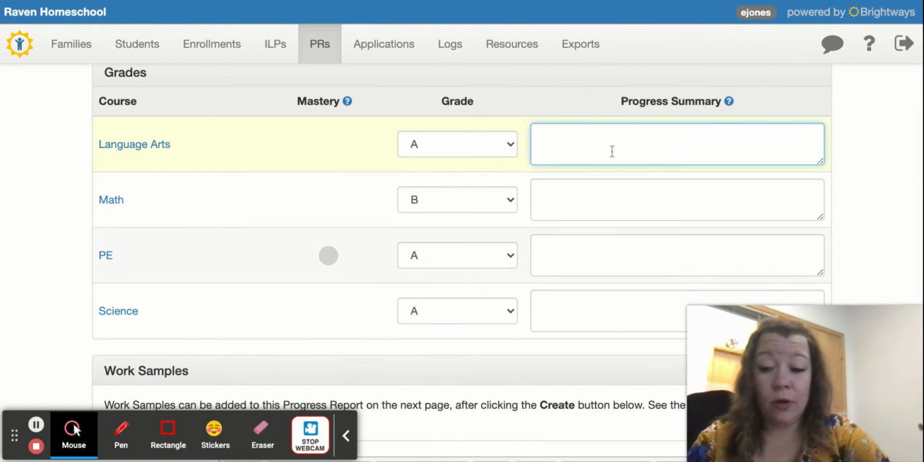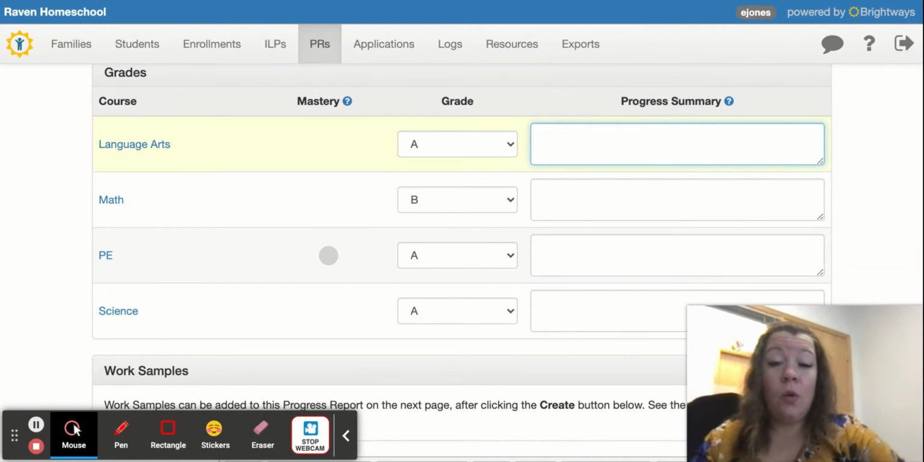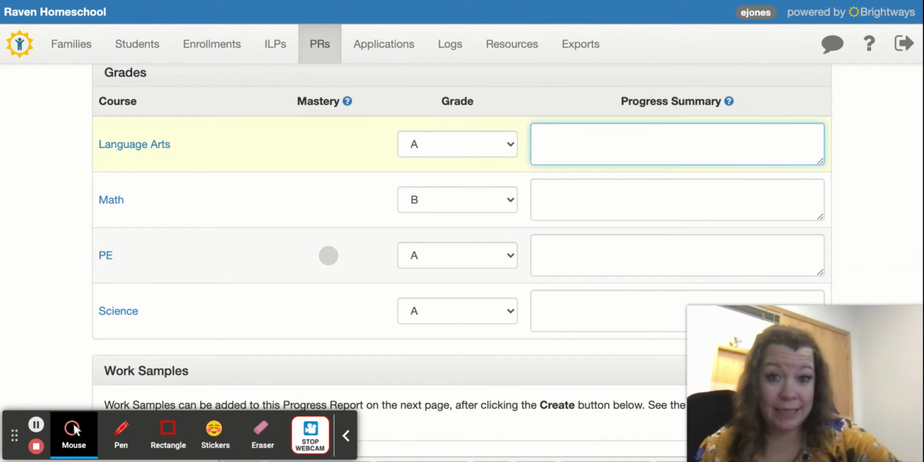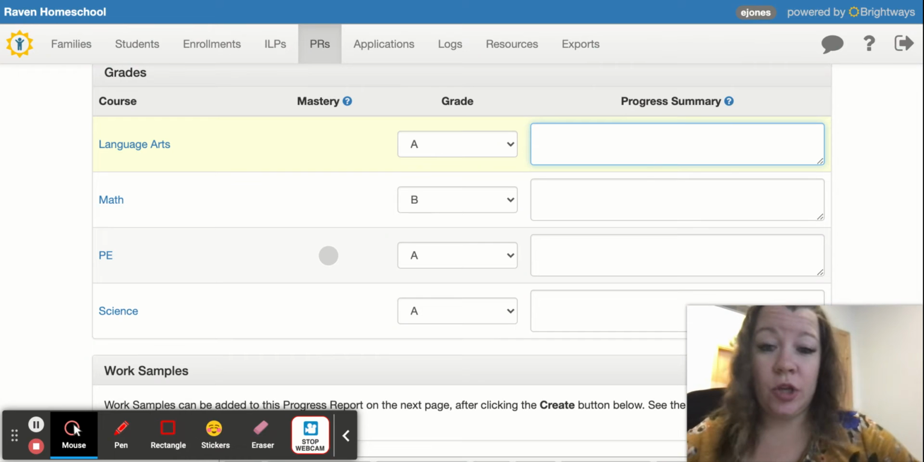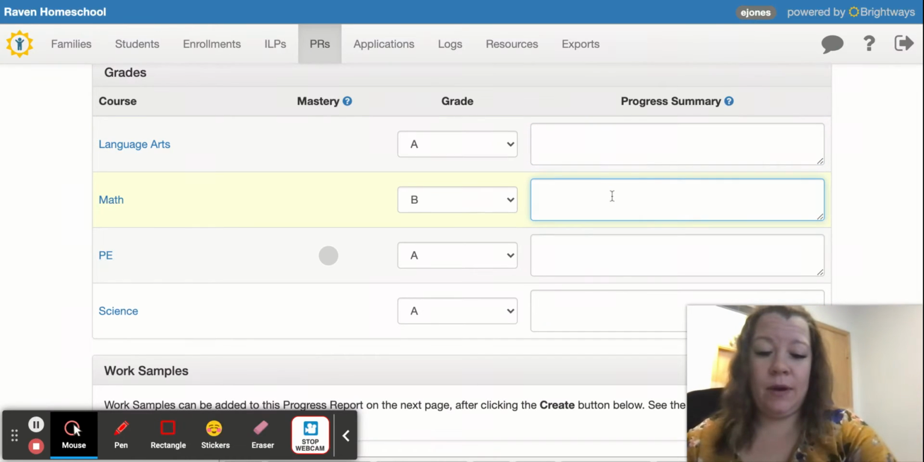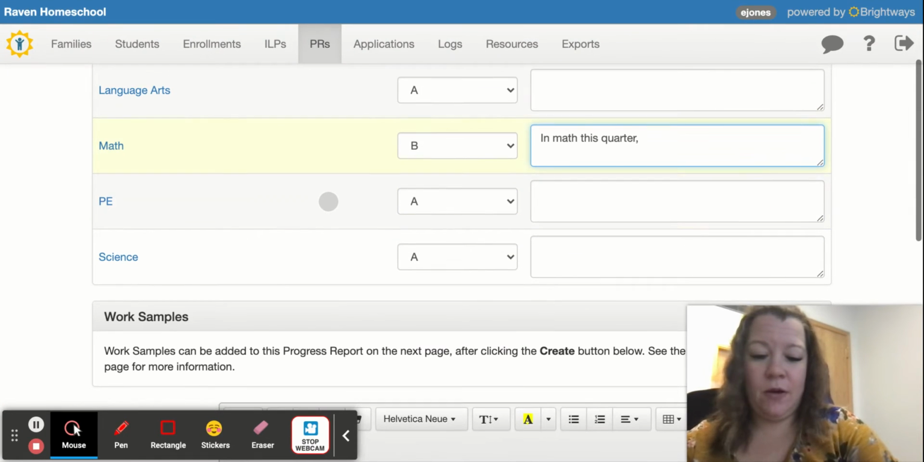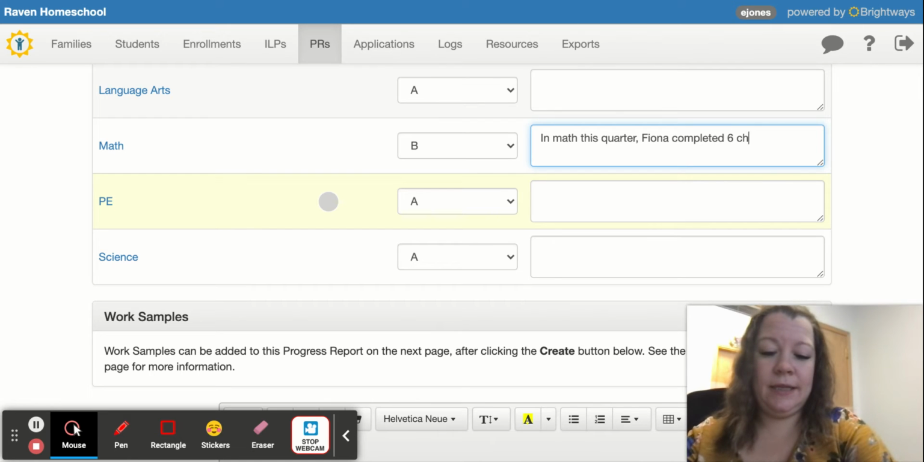And then in the progress summary, we need some very important things. We need to know how many lessons your student completed. So we'll do a pretend one. Let's do a math one. In math this quarter, and it is Fiona, Fiona completed 6 chapters in math.